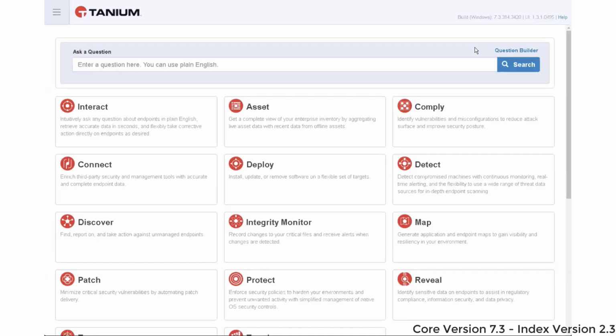Today, we are going to be using Tanium Index to find files that are masquerading as other files. We'll be using Tanium Platform 7.3 and Tanium Index 2.3 to achieve this goal. Now, sometimes people want to hide files in plain sight or just obscure their details from being seen by maybe some type of script or the naked eye itself.